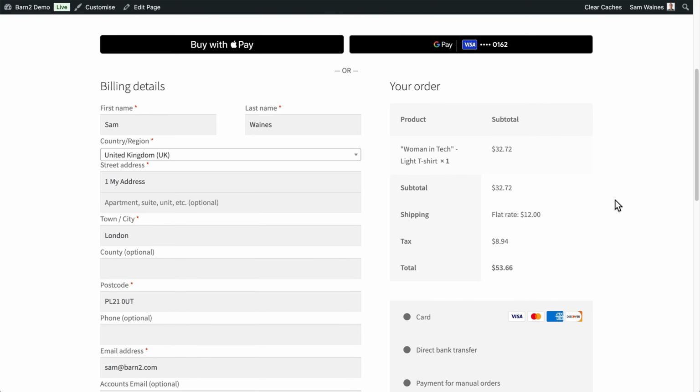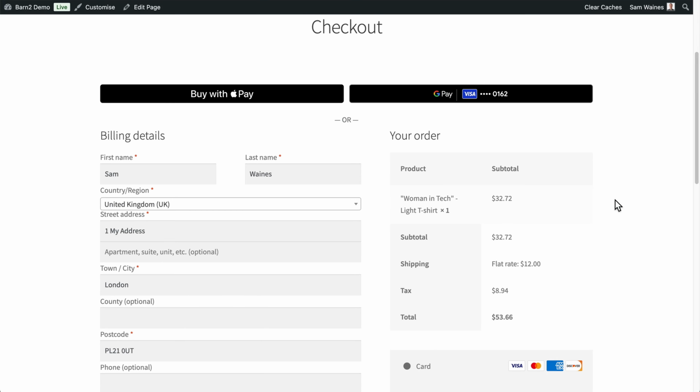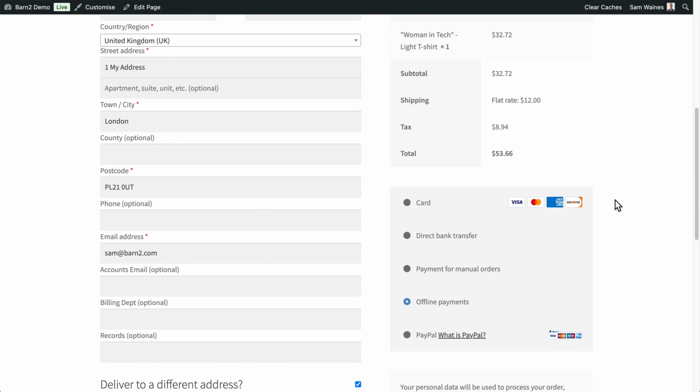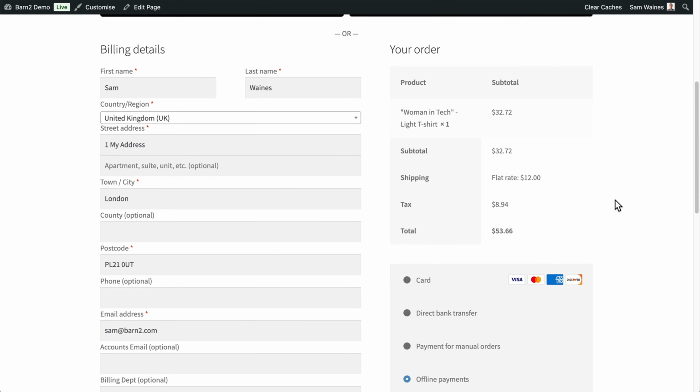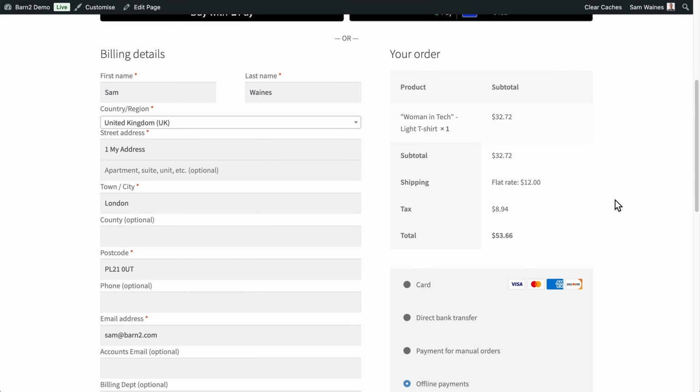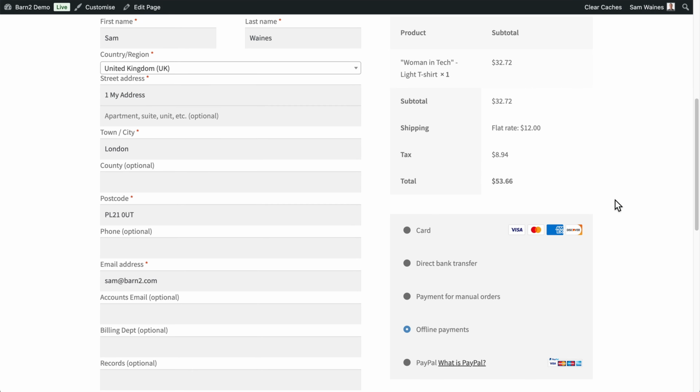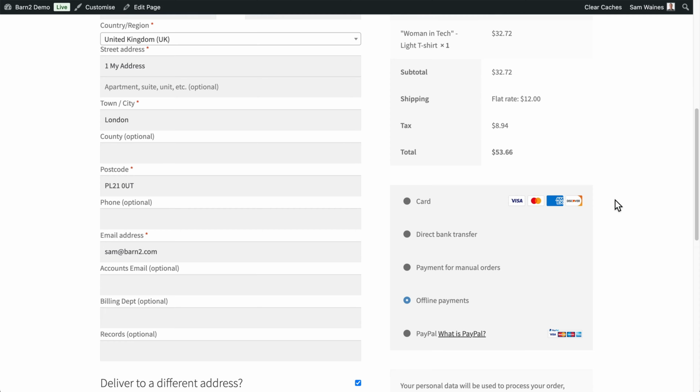If you're setting this kind of thing up for a split between wholesale and retail, I would recommend using as many different payment options as possible for your wholesale customers, but limiting your retail customers to card payments and PayPal options. And that is how you set up payments by user role in WooCommerce.